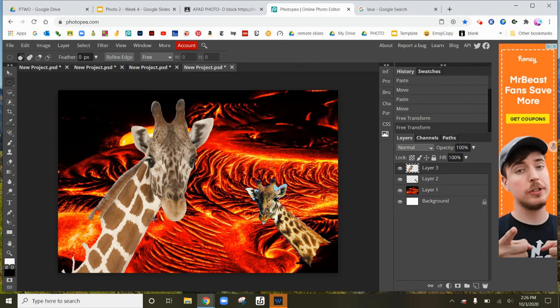So that is how you select things, you copy and paste them, and you can transform the size and the rotation and the shape, kind of the overall shape perspective of a selection.